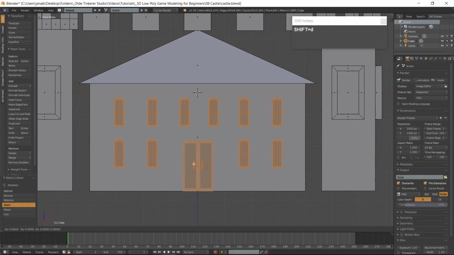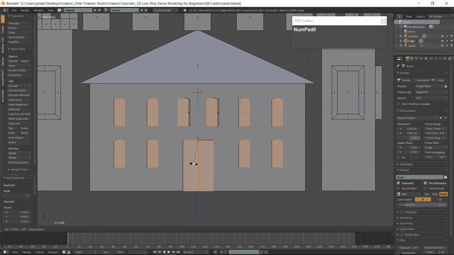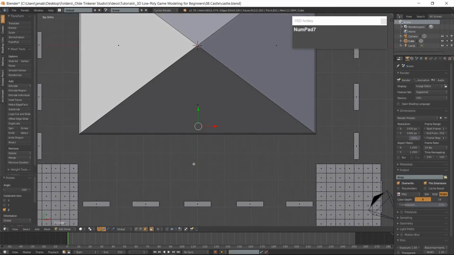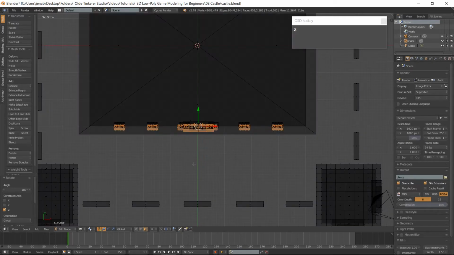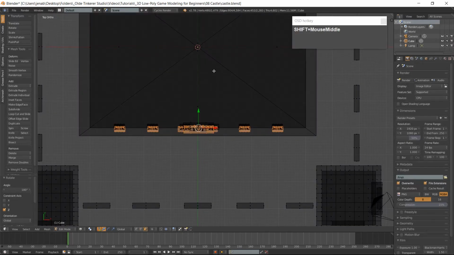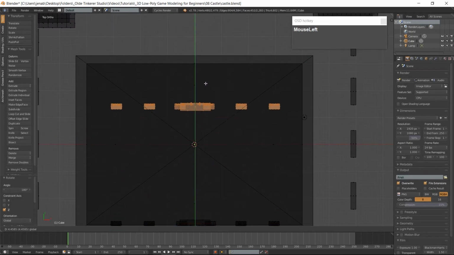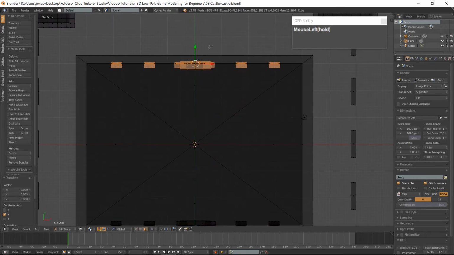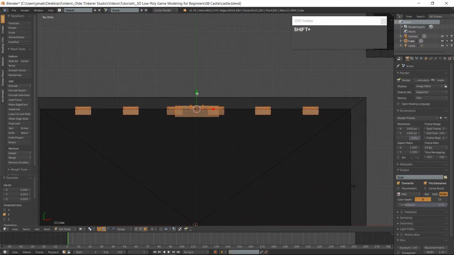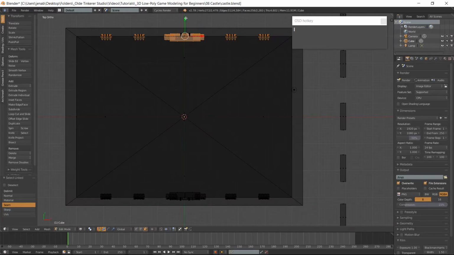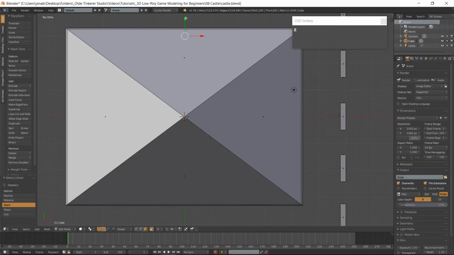Duplicate them using Shift D. Then rotate the duplicates around the Z-axis 180 degrees, R Z 180. Go into top view, which is 7 on the numpad, and wireframe mode, which is Z. And move the duplicates along the Y-axis to the back of the castle. Go back into solid mode with Z.